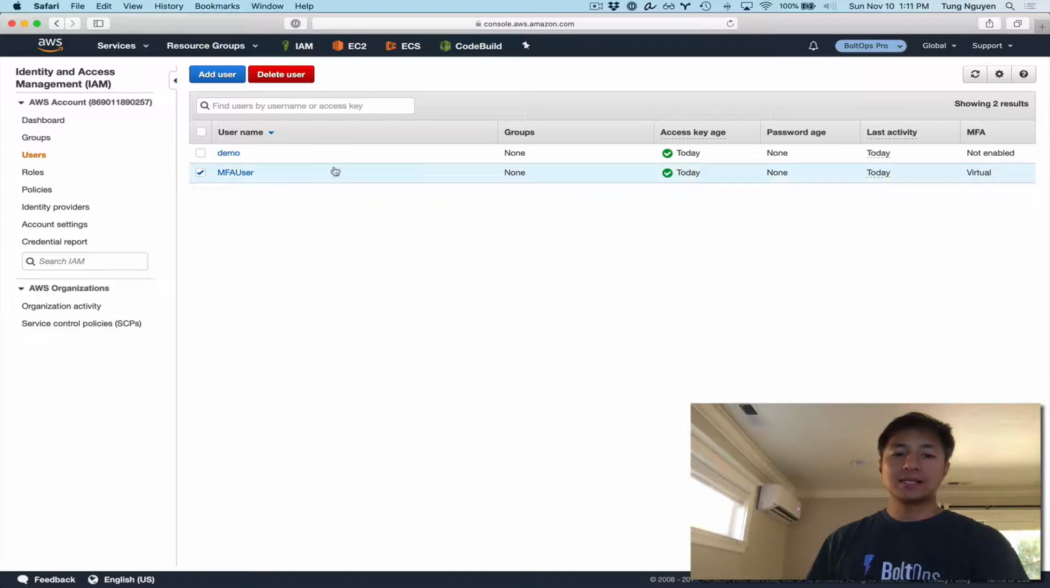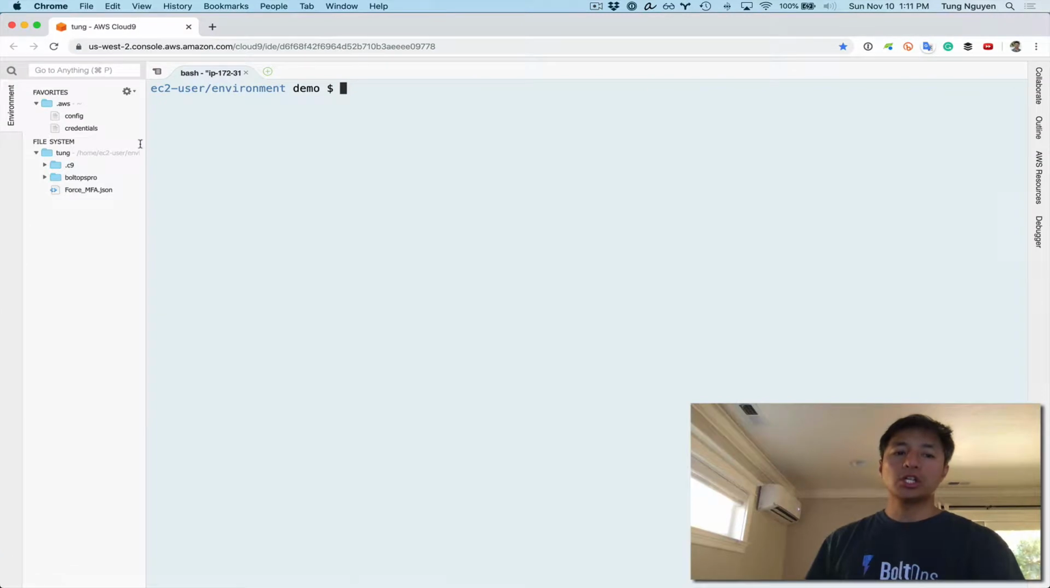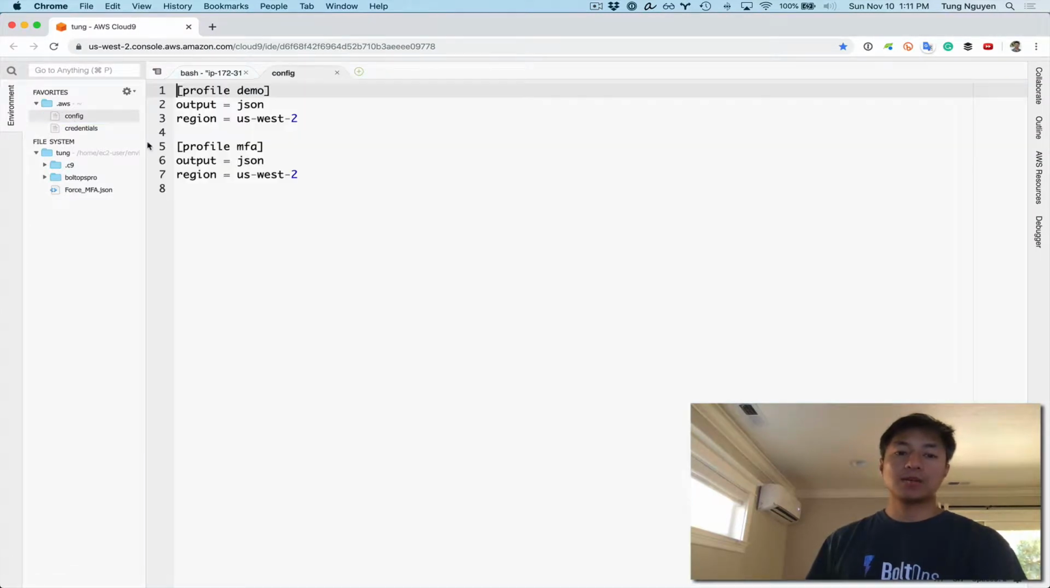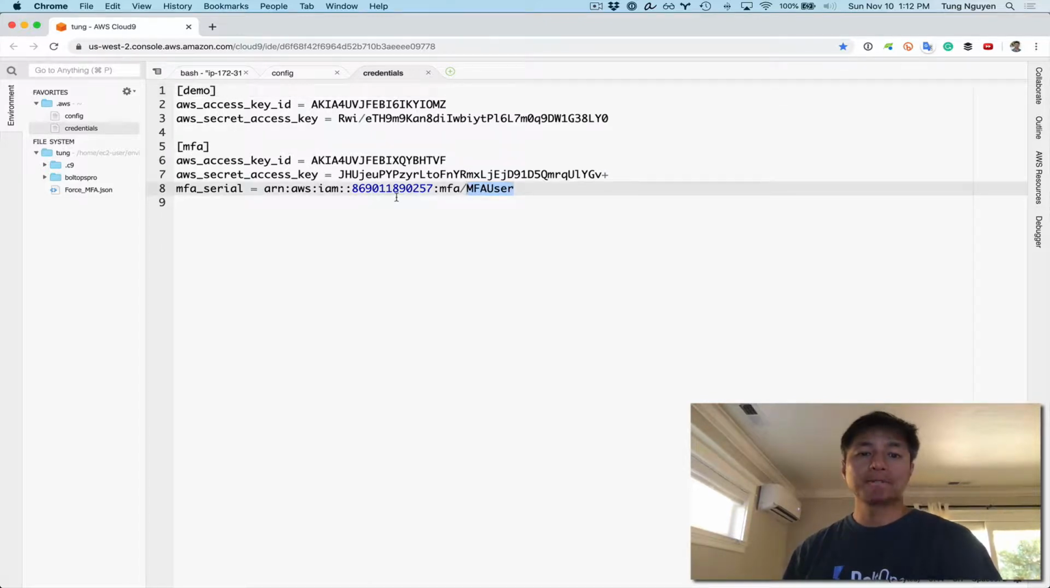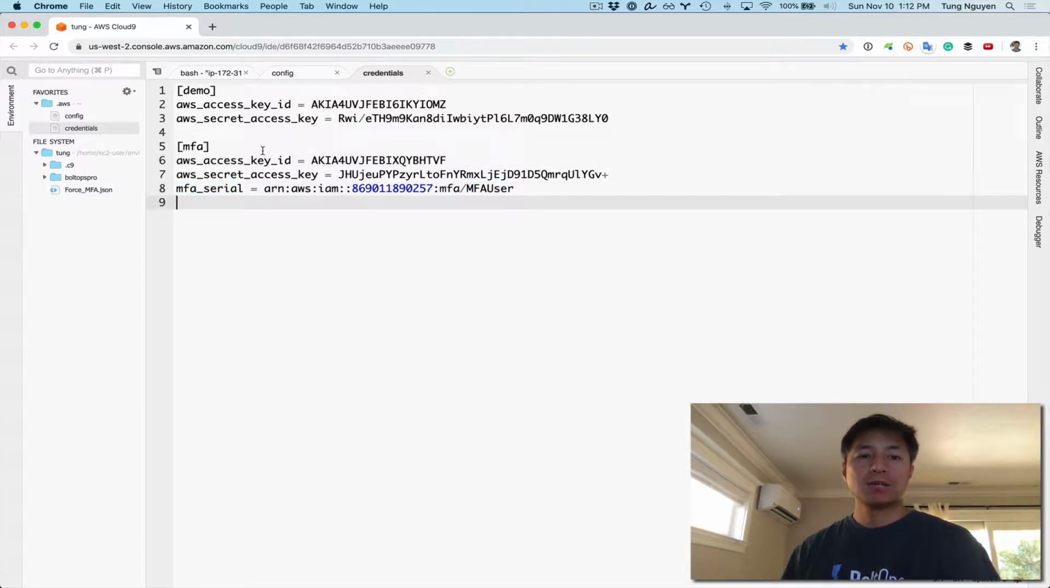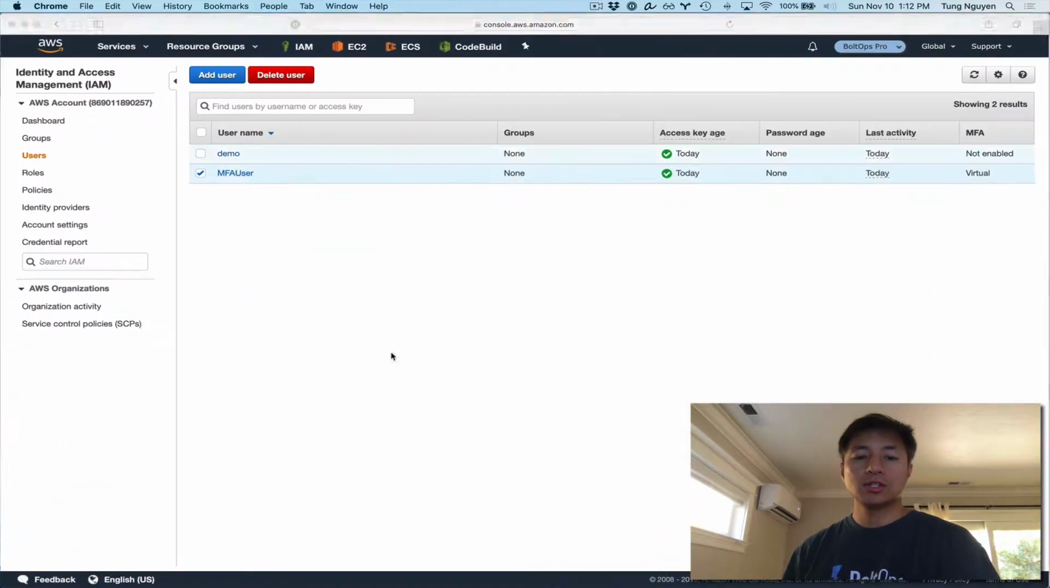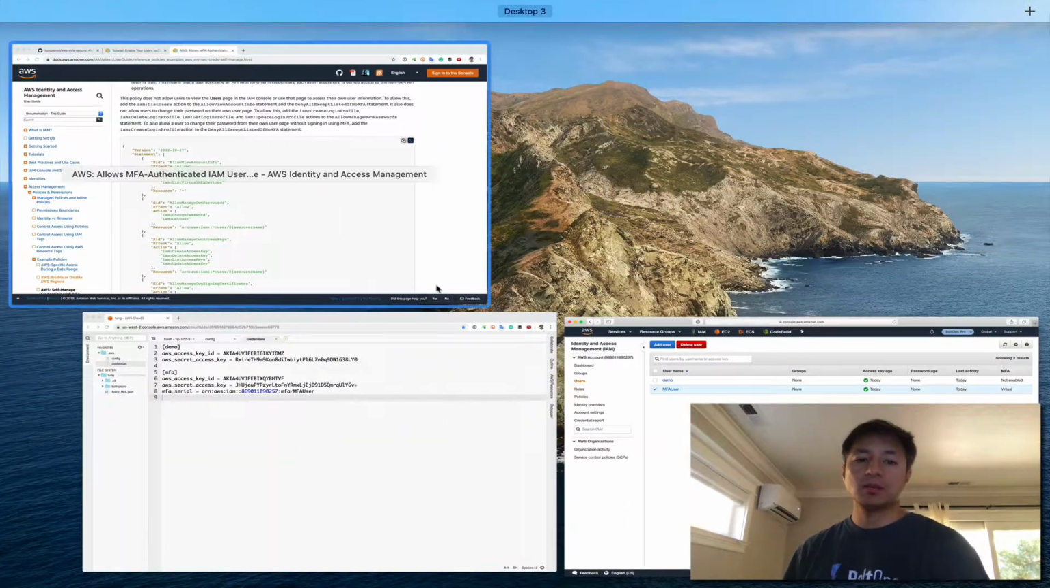Right now, because this user is not associated with a group, he's going to be able to get through. I should also show you the setup. Here's the config setup, and I'm also going to show you the credential setup to make this easy. These keys will be rotated after this video, so there's no point in trying. Here's the setup: here's demo, here's MFA, and here's the MFA user. Here are the keys, and here's the serial that adds support. Because this user is not associated with that group yet, he's going to be able to get right through.